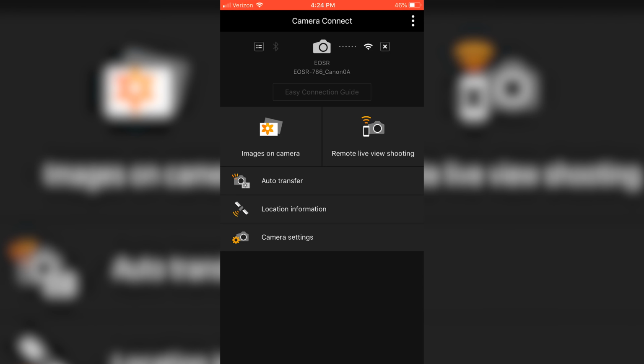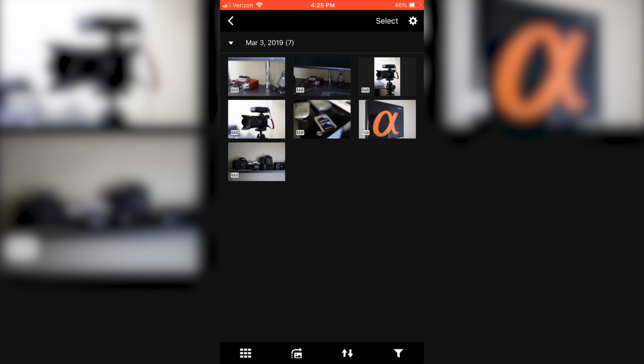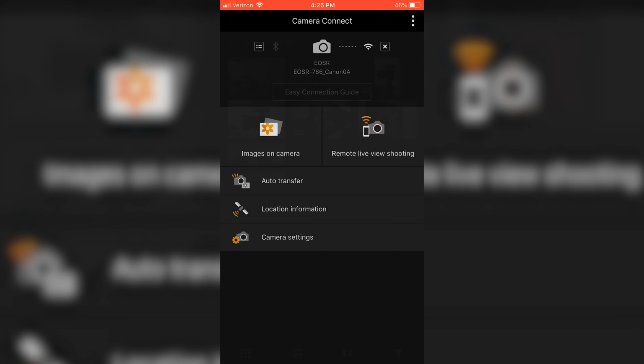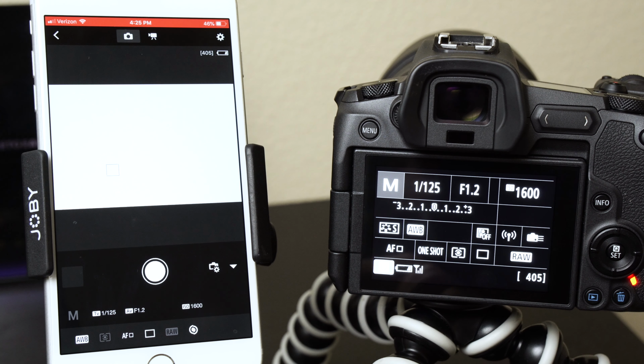Then you'll get that little check mark displayed on your smartphone screen. And that lets us know that at this point, everything has been successfully connected. And from there, it's basically business as usual. You go to the same options here. We still have the option to go to images on camera. We still have our option to go in here and do our remote shooting and so on. So basically everything is still exactly the way it was before. So that's how it works out.